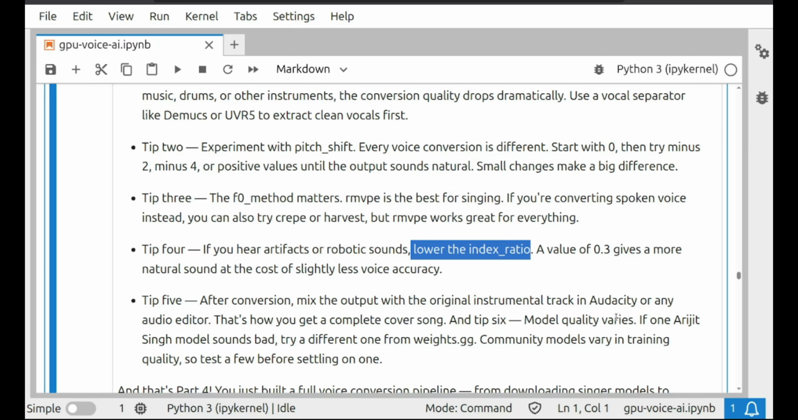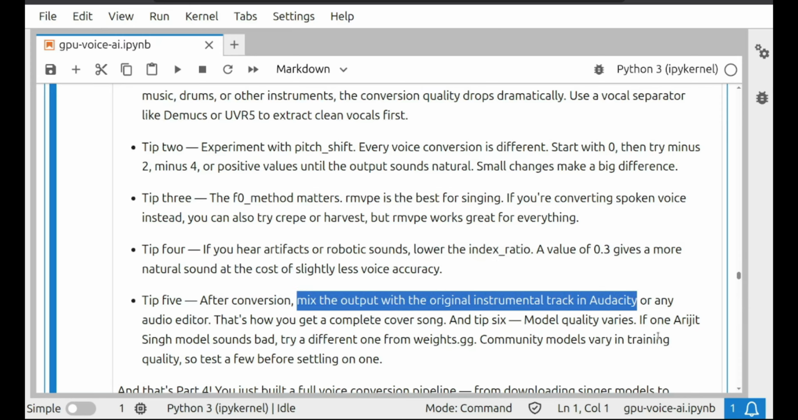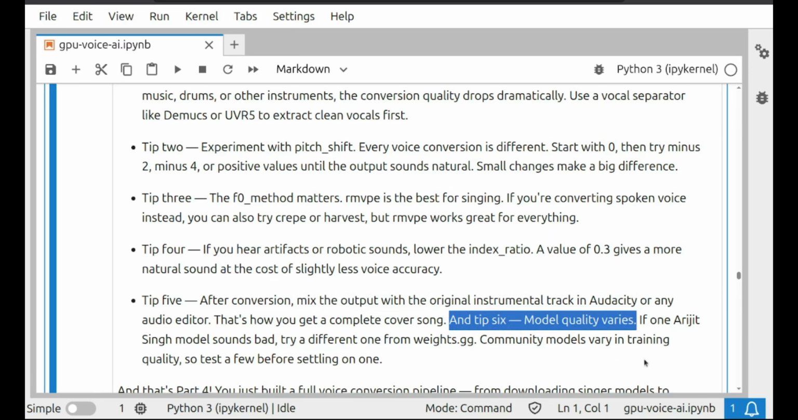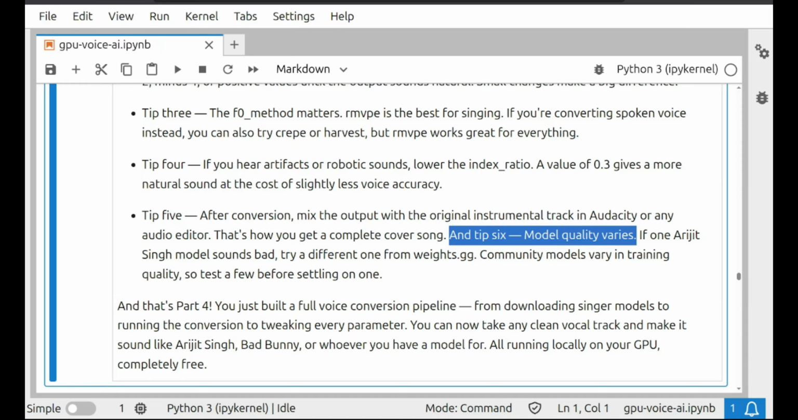A value of 0.3, for example, gives a more natural sound at the cost of slightly less voice accuracy. Tip number 5, after conversion, mix the output and the original instrumental track in Audacity or any audio editor. That's how you get a complete cover song. Final tip, number 6, model quality varies. If one Arijit Singh model sounds bad, try a different one. You can always go back to weights.gg or Hugging Face and download a different model.pth file or different model.index file. There are lots of different model files available in the community. Community models vary in training quality. So always run a few tests before settling on one.